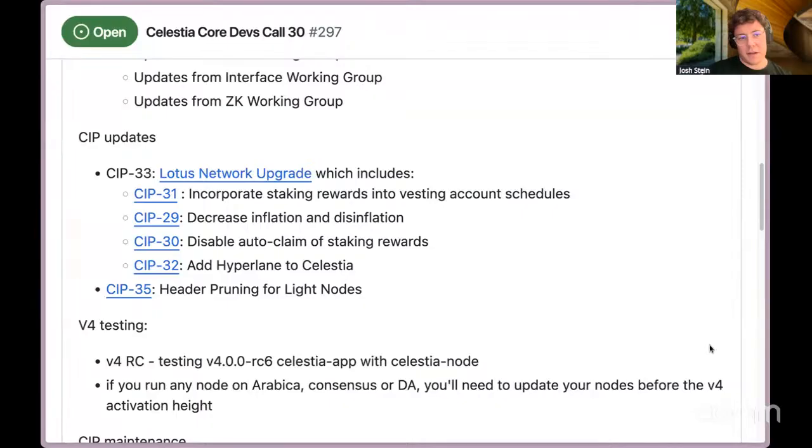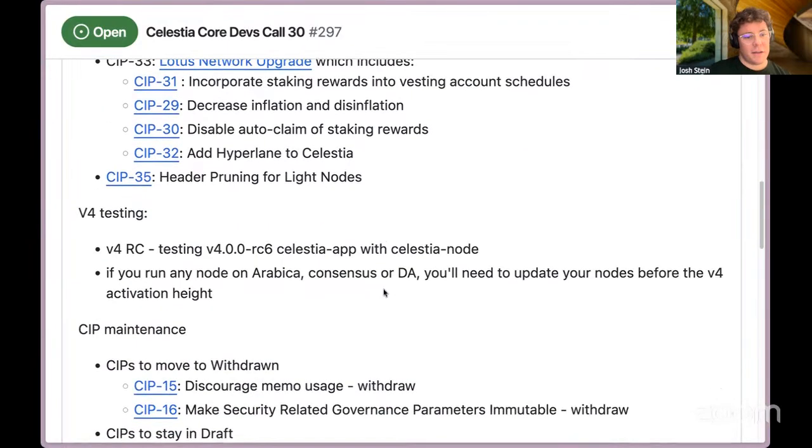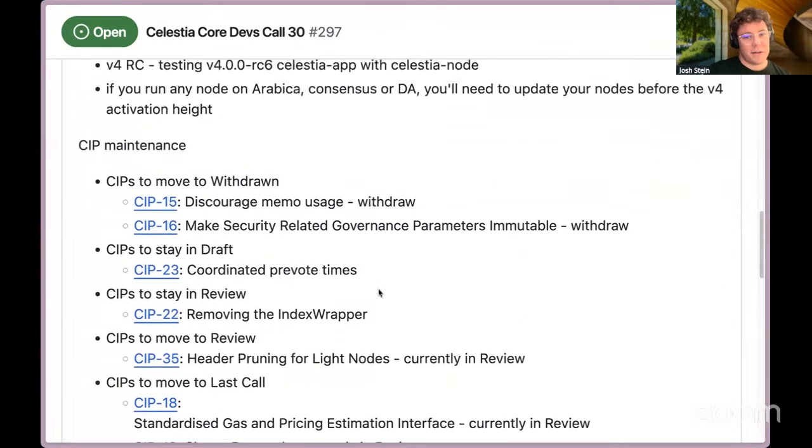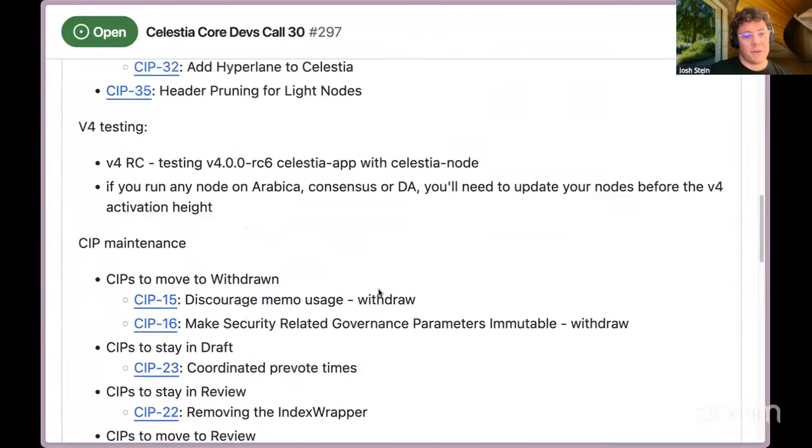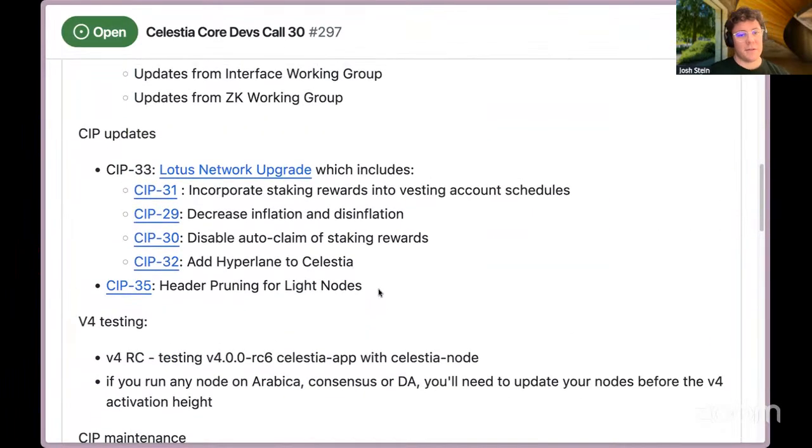Another one that is still a work in progress is header pruning for light nodes. I think it's in review right now. It's been in review for a little more than 2 weeks. So now would actually be a good time to talk about moving that to last call if Glib is here. But we can also do that next time.